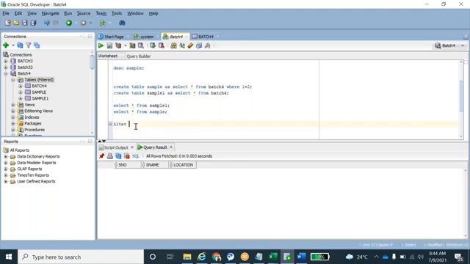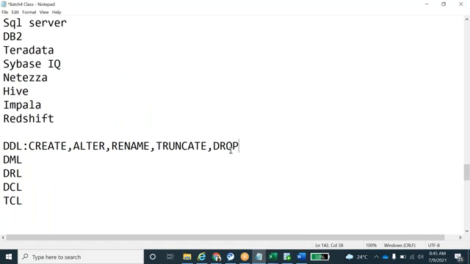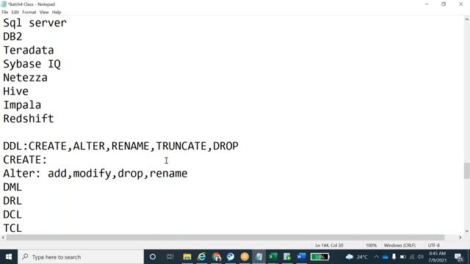So next I'm going to the alter command. In the alter we again have multiple sub commands. One is the create. Next, alter. In the alter we have alter add, modify, drop, rename. So in the alter we have these many sub commands: alter add, alter modify, alter drop, alter rename.